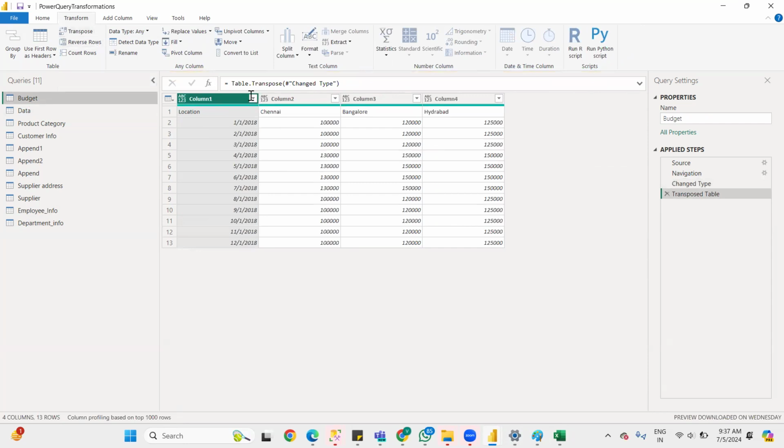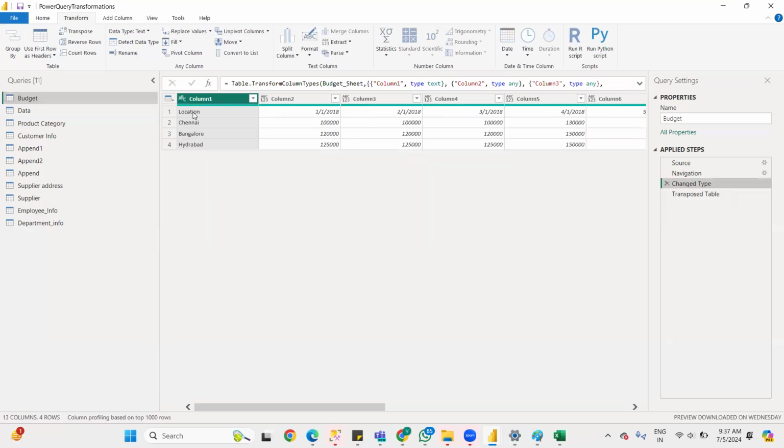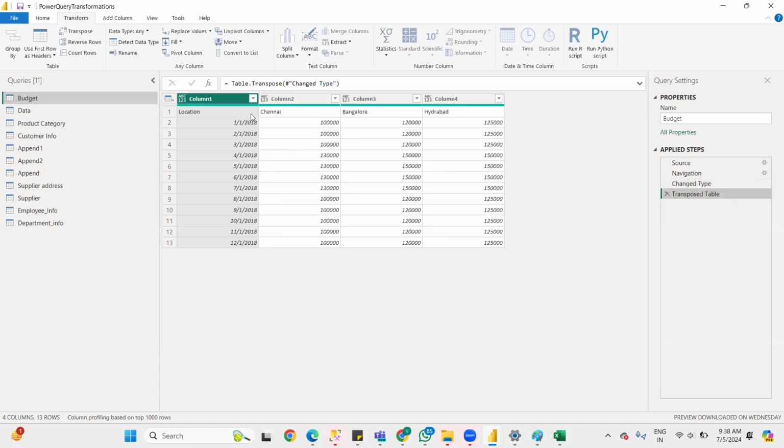So what are the rows here before this step? These are the rows. Location is the first row, second row, third row, fourth row. Four rows are converted to columns. In the transposed table they are converted to columns: first row, second row, third row, fourth row.